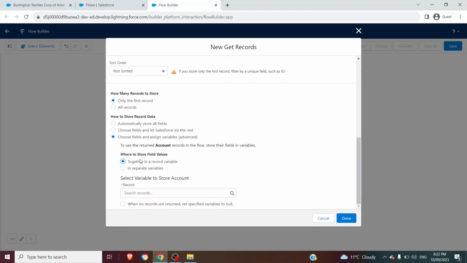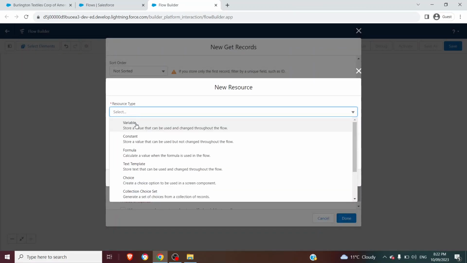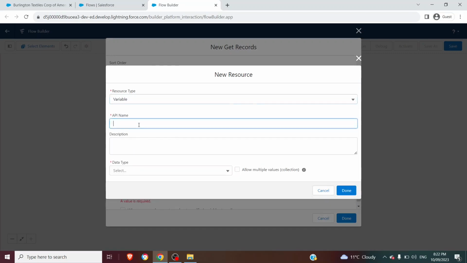So let's take a look at what happens if I select together in a record variable. If you select this, then you have to provide Salesforce with a record variable. We need to create a new record variable since we don't already have one. So press on new resource, say variable, and here we're going to say account record. Sorry, I'll say store account record.